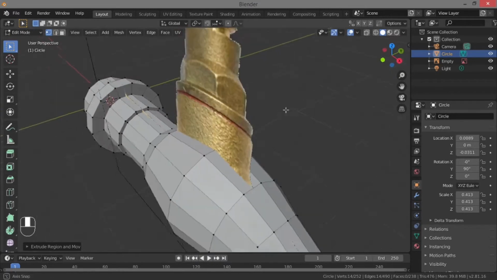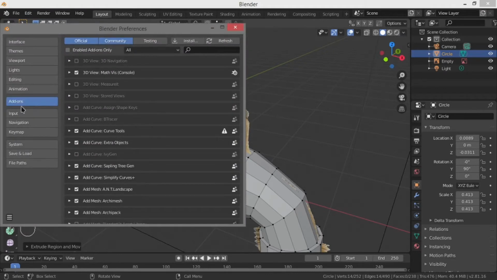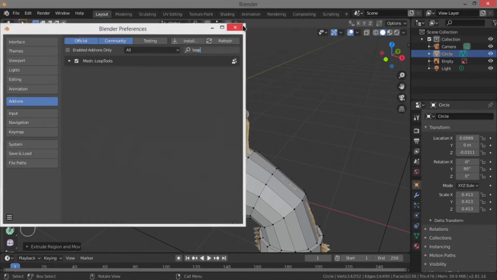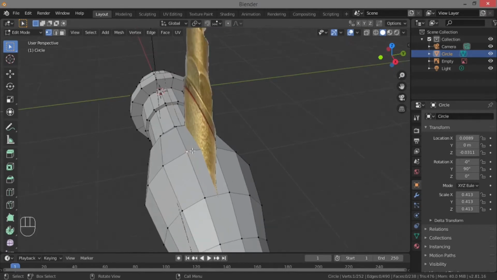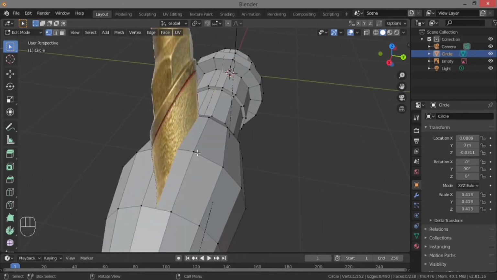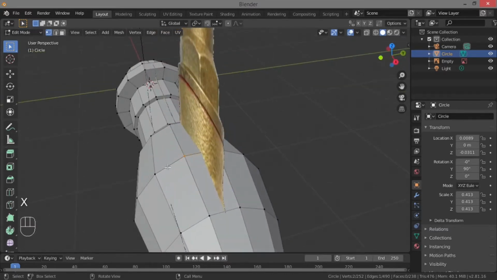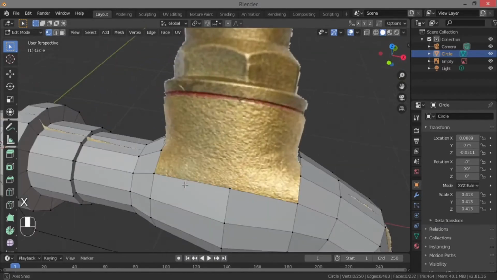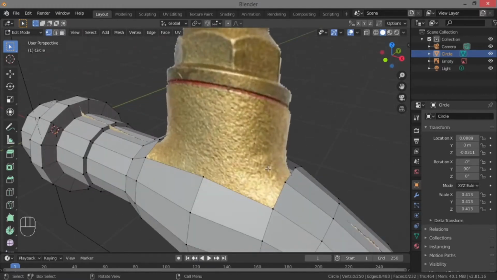To make the top part of the tab, I'm gonna go to edit, preferences and enable this add-on called loop tools. So what it does is it's making the vertices that we selected as we want. Now select these two vertices and press X and select vertices to delete those two vertices.